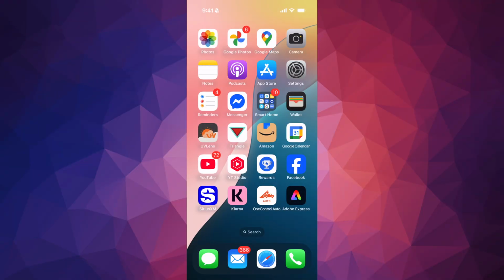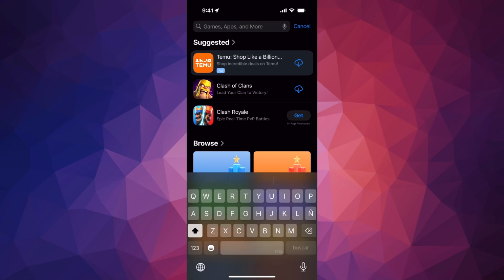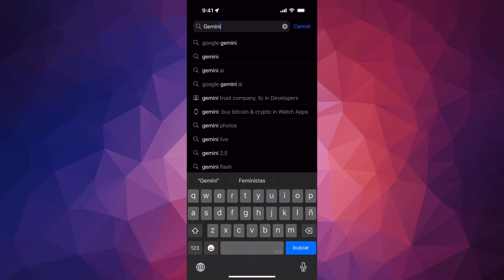Hey guys, on today's video, we're going to be downloading an awesome app. So let's get started. Go into your app store. In your app store, your very last option on the bottom right hand side, we'll say search. Then just type in Google Gemini.